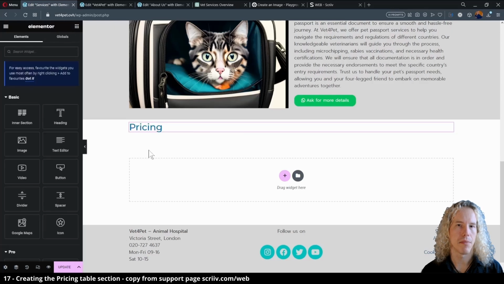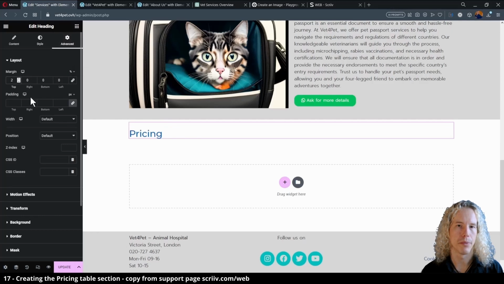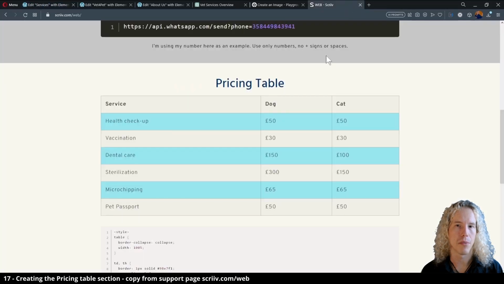Then from the Advanced tab, let's add some margin from the top and bottom. Units to percentage and type in 2 for top. Now, you can try the Elementor price table if you like it. But in my opinion, there's no good tables in Elementor, so we'll copy the one from Scrive support page.